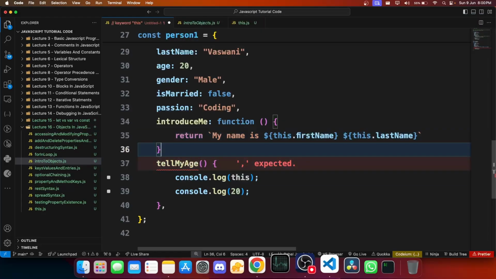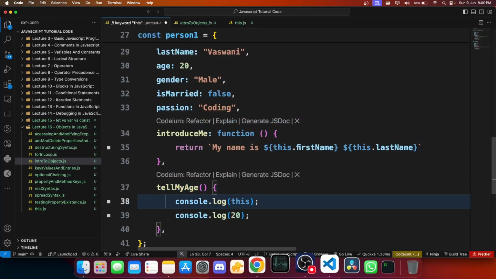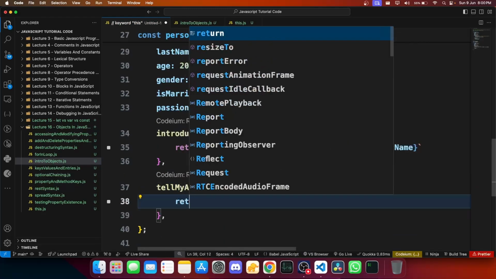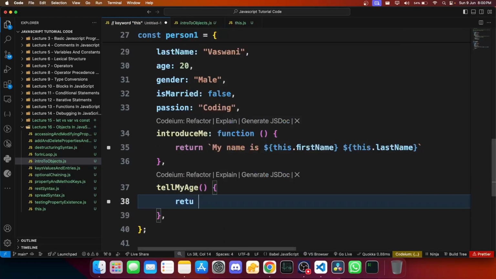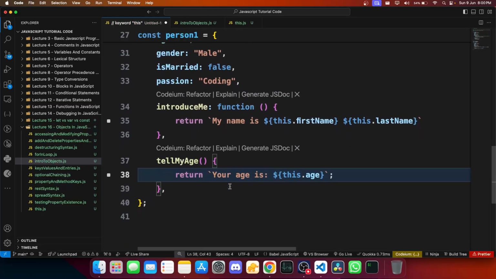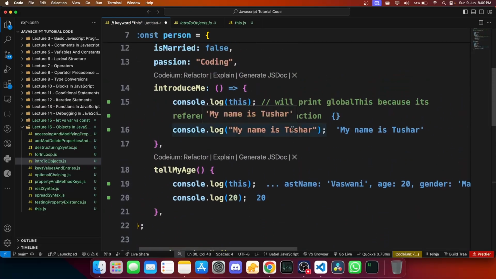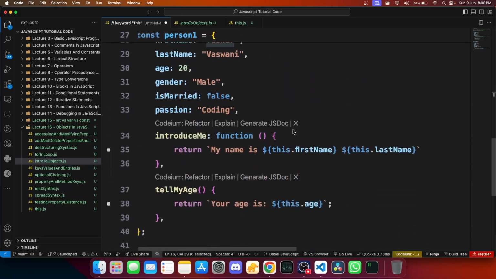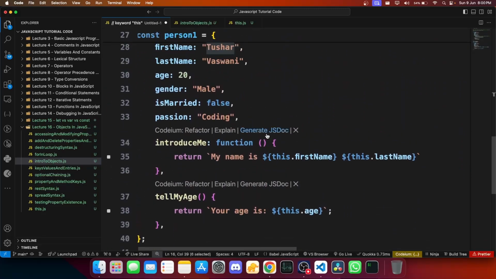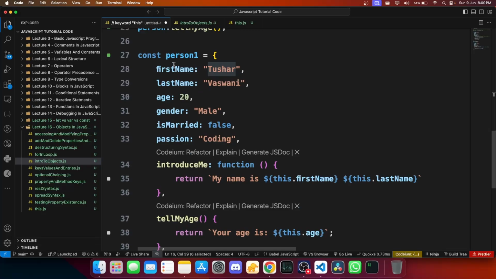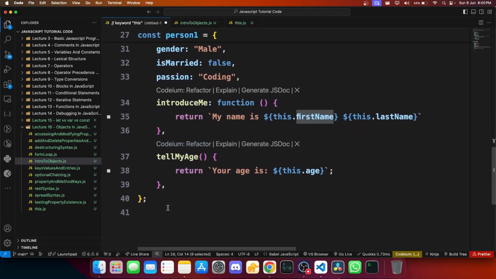Okay. Then here, tell my age. Again, I can just use that. So I can just return your age is, and then I just say this dot age. Okay. So in this case, you can see I didn't hard code the name as I was doing earlier, right? I was hard coding the name over here. But now I'm actually referencing the values of the object and then creating the return value.